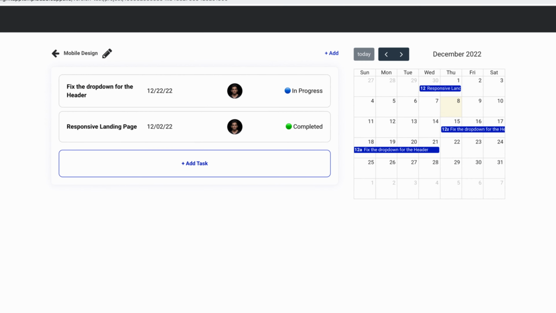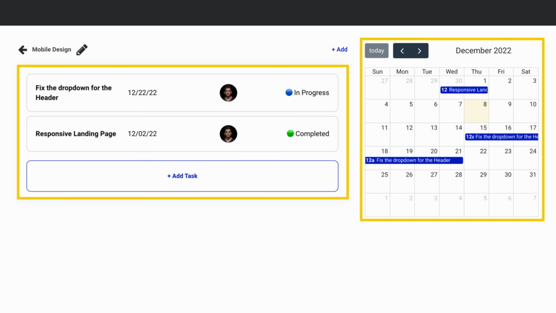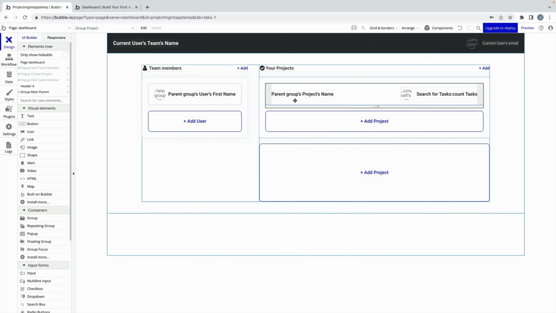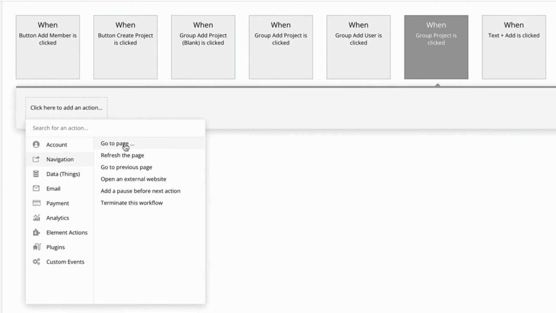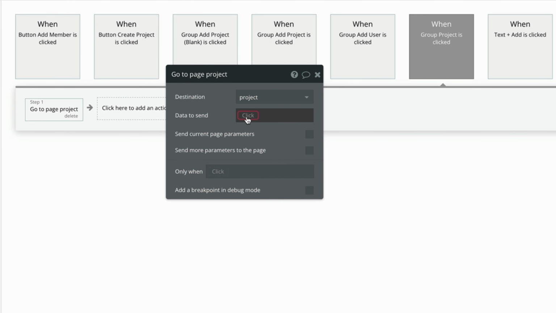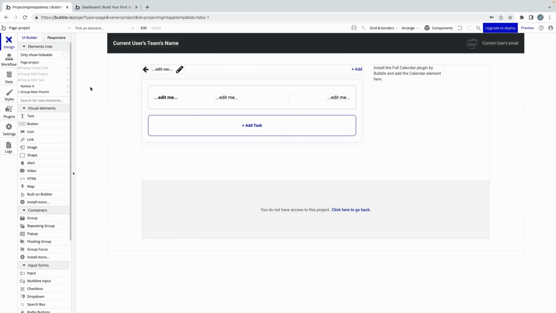In our completed example, we see that the project page will display the project's tasks as well as a calendar for that project. Back in our dashboard, we can navigate users to the project page when they click on that project's name. So before we build out the project page itself, let's start a workflow here that will navigate users to the project page. And as we've seen before, this project needs us to send specific data to populate the page, so we'll grab the current sales project. Now we're ready to go to the project page and configure its setup.